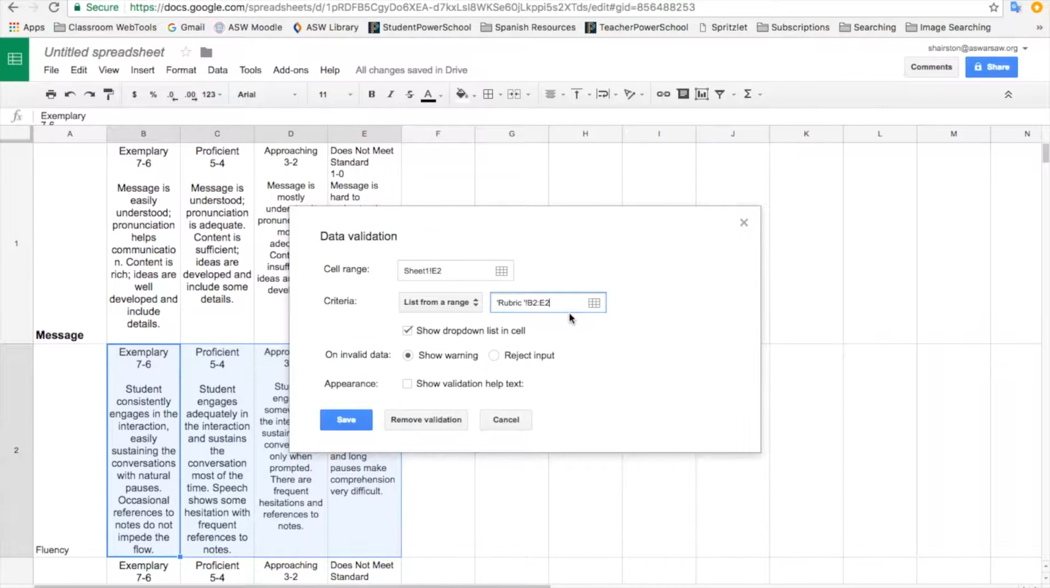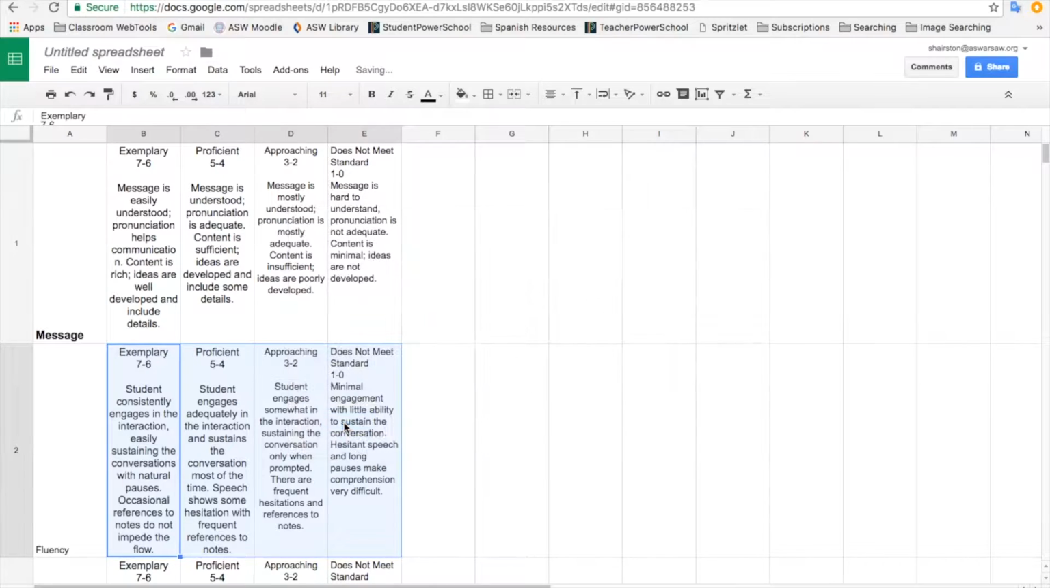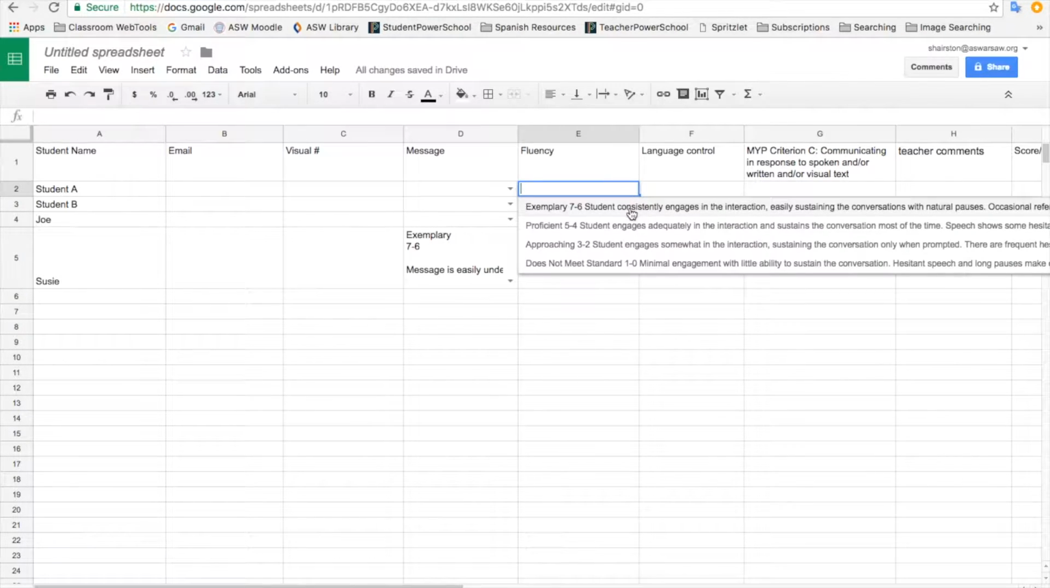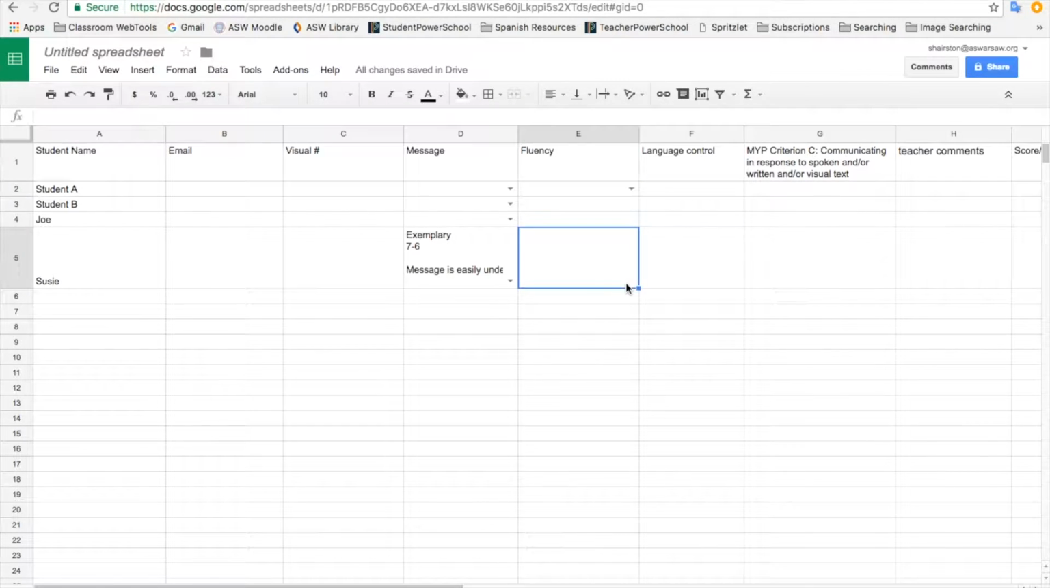I'm going to go ahead and press OK. I'm going to go ahead and press Save. And then I go back to my original grading sheet. And what I'm going to do is I'm going to now see this arrow pop up. And this now gives me, for fluency, my grading criteria for this, just like it did for message.